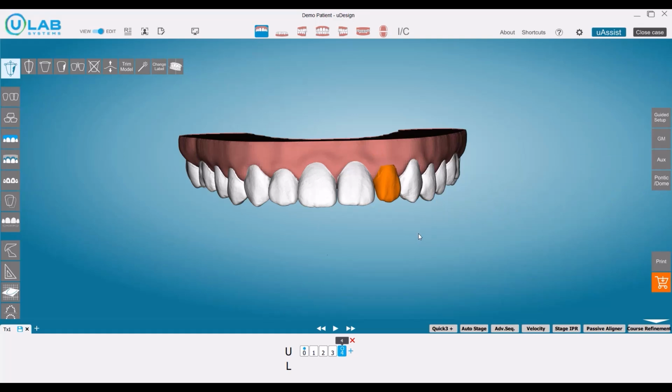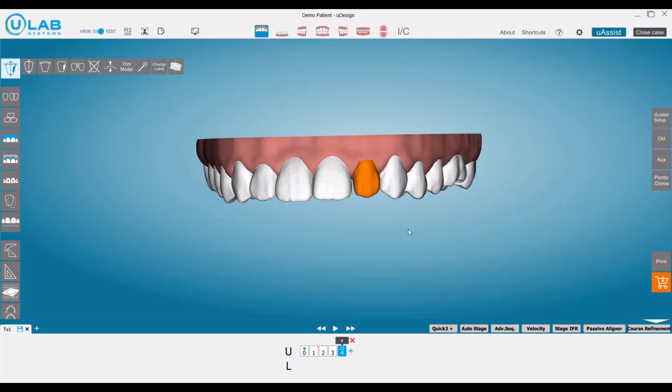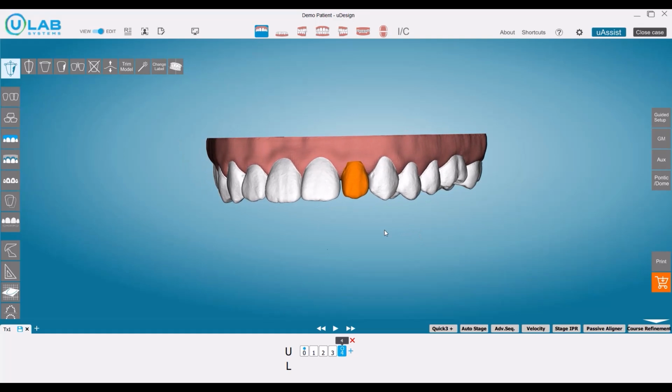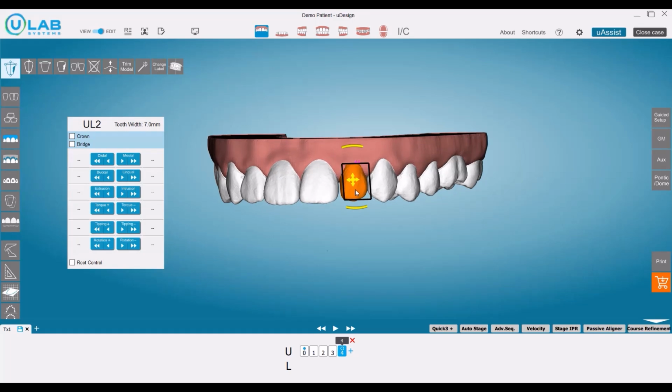You will need to make sure the size of the pontic is appropriate for the size of the space you are trying to fill. Click on the orange pontic to pull up a widget that can be used to reposition or resize it. The yellow arrows can be used to reposition it, and by clicking and dragging the lines of the black box, you are able to change the dimensions of the pontic.